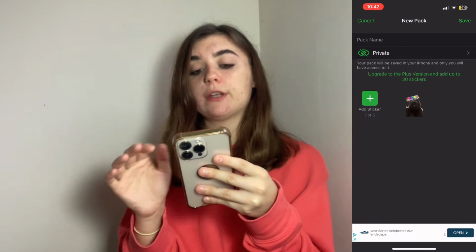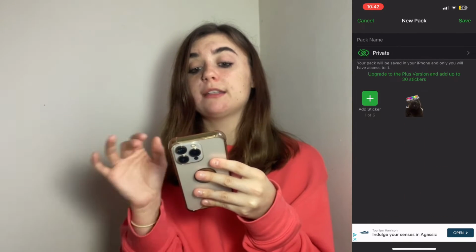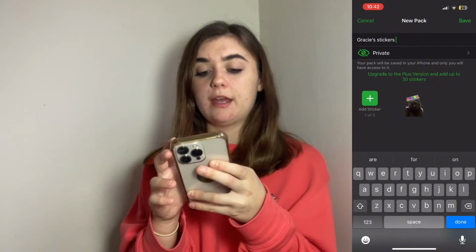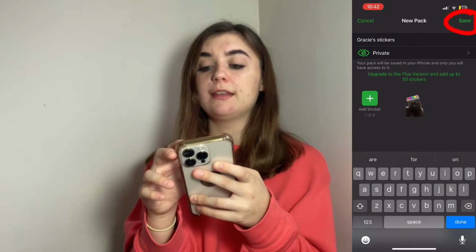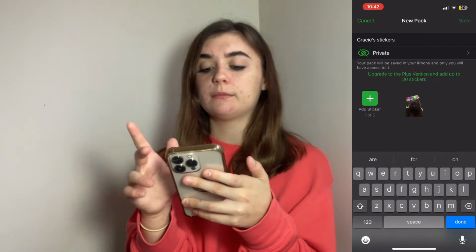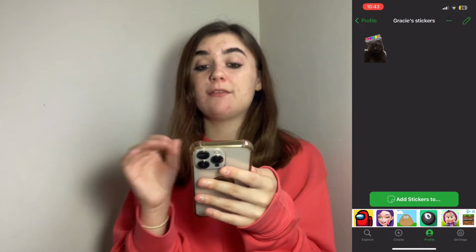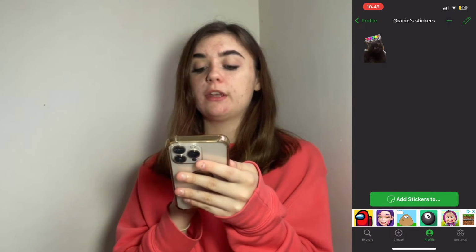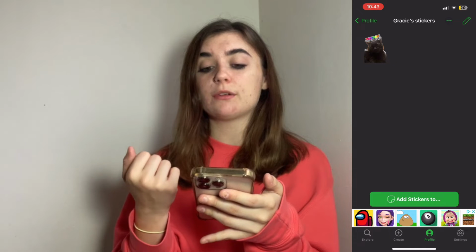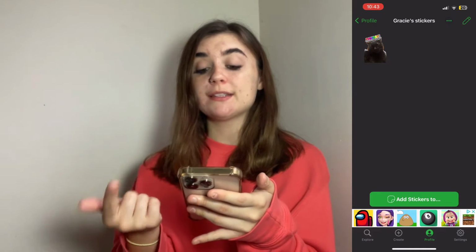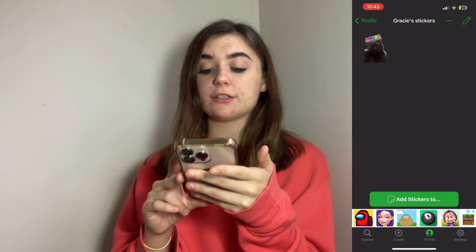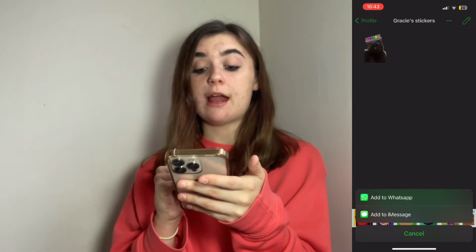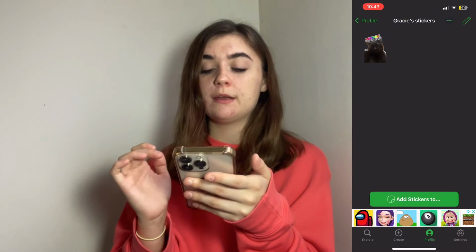Then you're going to want to create a new pack to save it into. You can name your pack so that you know what to choose from. Once you're finished, you can hit save in the top right corner. Once you have your pack saved and your sticker saved, it's going to bring you to this menu here, and if you want to use this sticker in your iMessage or your WhatsApp, you're going to click Add Stickers To, and it's going to bring up your Add to WhatsApp or Add to iMessage, and you can add it to both of those by clicking on them.